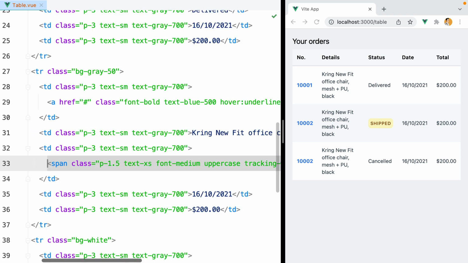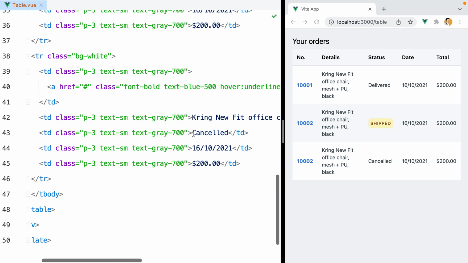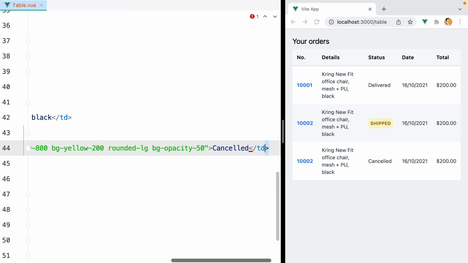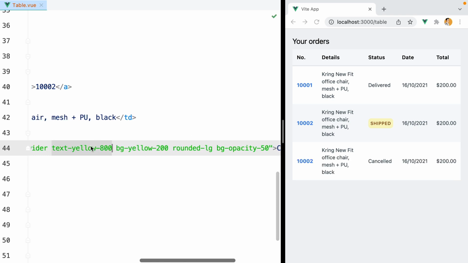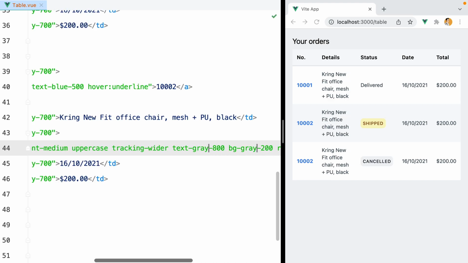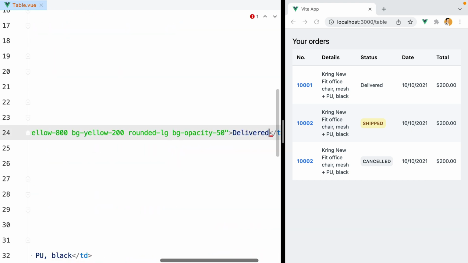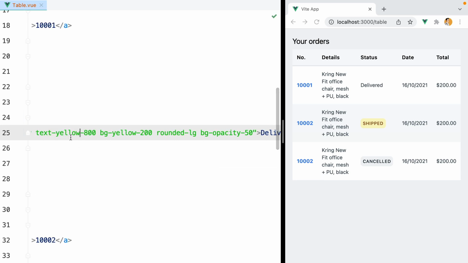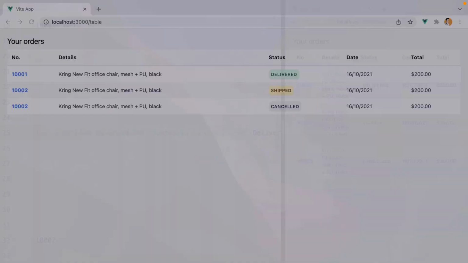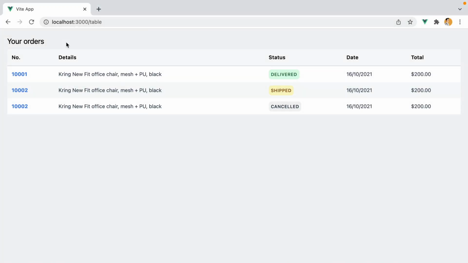So I'll copy this and I'll only change the colors. So for canceled, we'll do, instead of yellow, let's say gray. And then for delivered, we'll do a green or something. There we go.